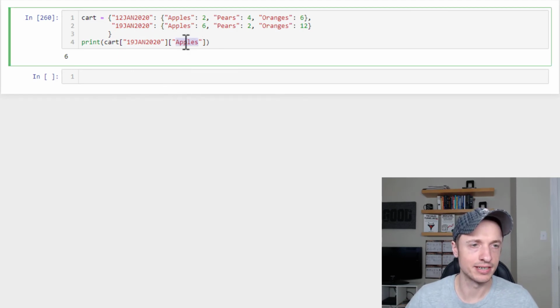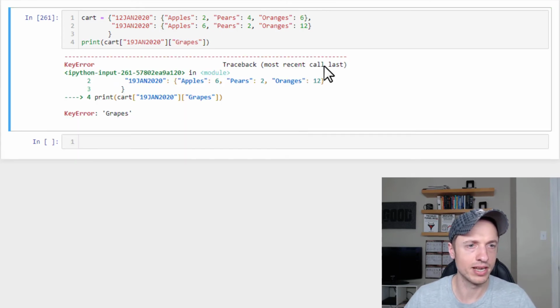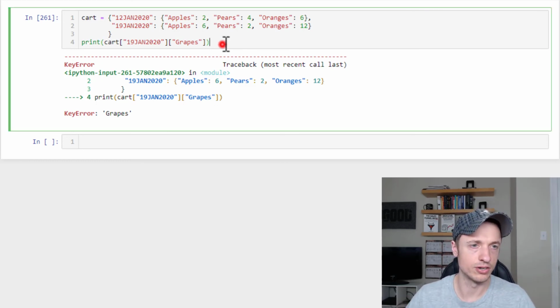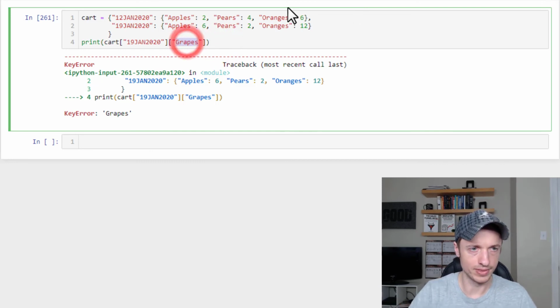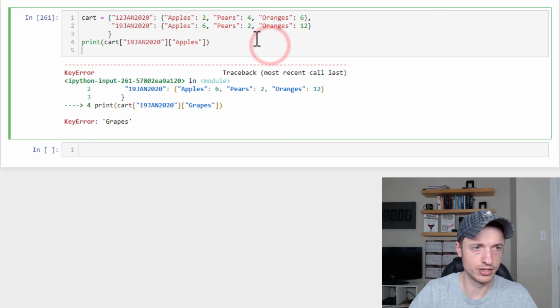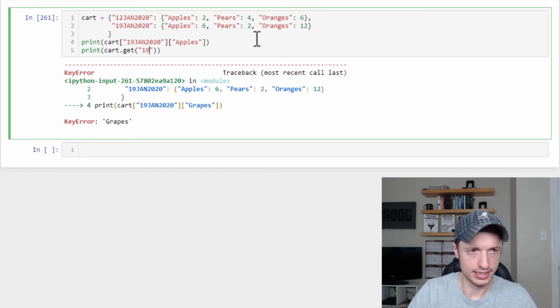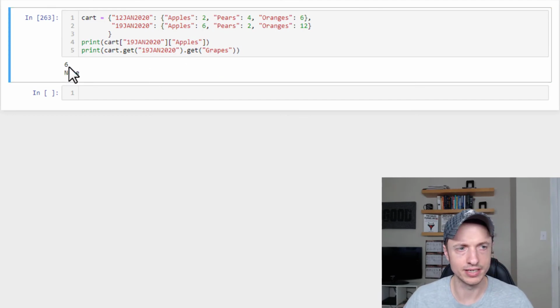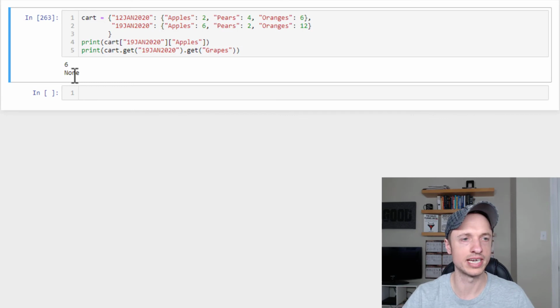Now, as you might remember from the dictionaries video, if something doesn't exist, like we wanted to see how many grapes we bought, we run it, we get an error. So that's not good. Usually we want to use the get method with dictionaries. So to do the get method, let me change this back to apples real quick. So we could do print cart.get and 19 Jan 2020.get, and we'll do apples just to be safe real quick. So we got six apples, but if I said grapes, ran it, we would get none. So there's our none. So instead of getting an error message and breaking our entire program, we get a none, and we can do something with that none.